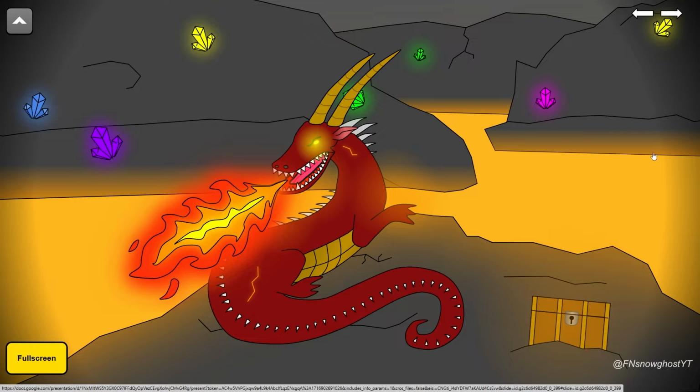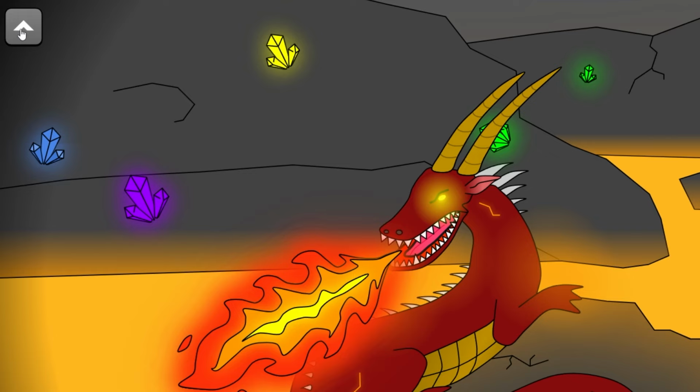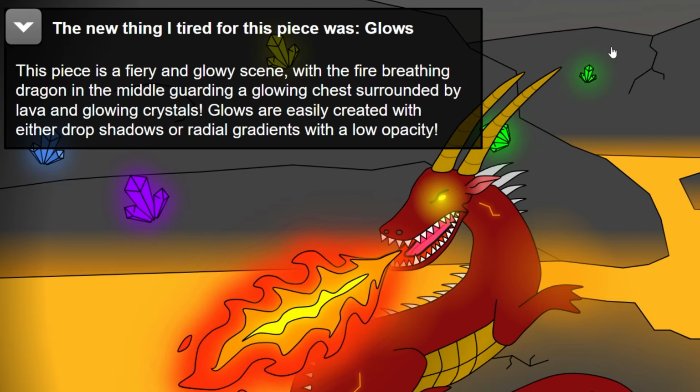There is a lot to look at in this piece. You have a fire-breathing dragon. You've got lava, you've got crystals, and you've got this chest. As you can tell, there is a lot of glowing. And I bet you can probably guess the new thing I tried was glows. This piece is a fiery and glowy scene with the fire-breathing dragon in the middle guarding a glowing chest surrounded by lava and glowing crystals.